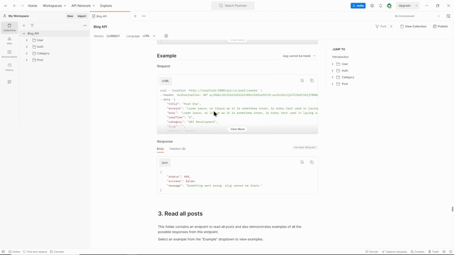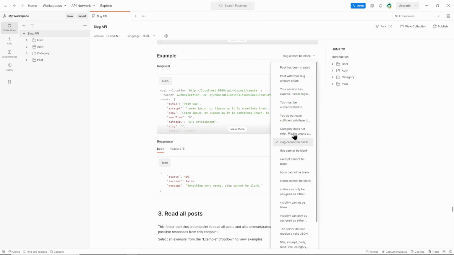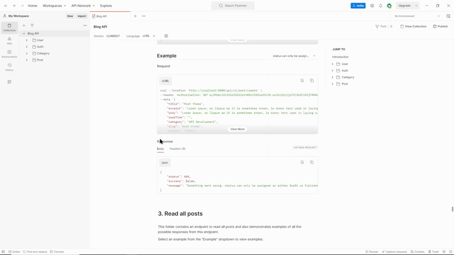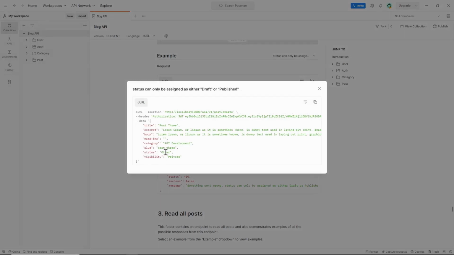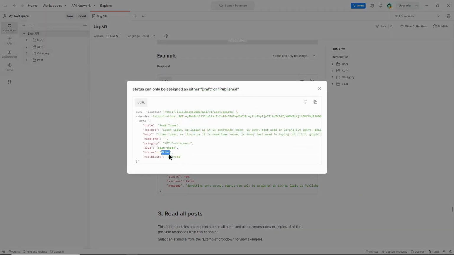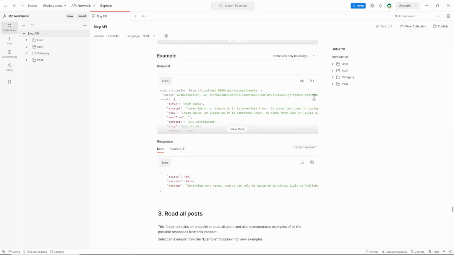The other example is slug cannot be blank, and all the other things should be the same. And same thing again with status. In this case, the user is trying to provide this status as other. That's not valid. Status can be either draft or published. So the user is providing some random value, and we'll just say that status can only be assigned either draft or published.